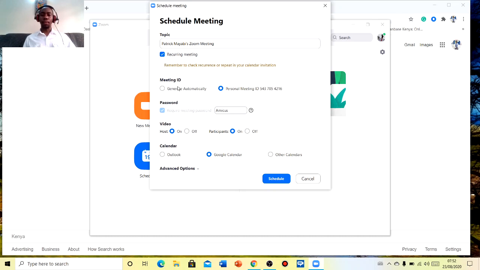And then we have the meeting ID. We have two options here: generate automatically, and personal meeting ID. So we'll go with the option of personal meeting ID. And on the password section, it's also going to give you the option to have your own password, because Zoom gives you a password, but you can change it. So change your password and so on.